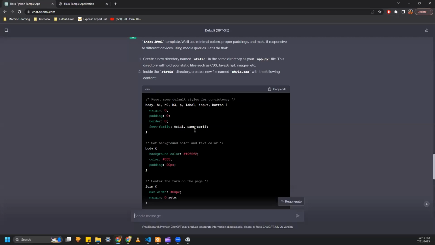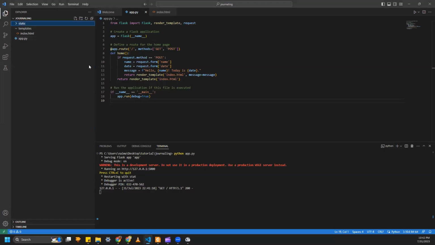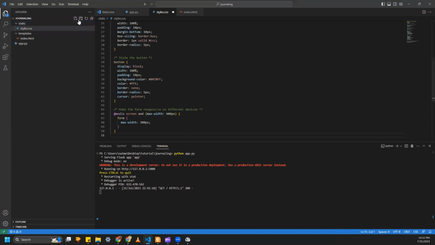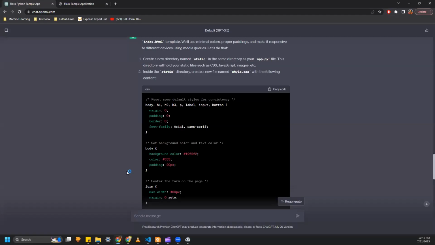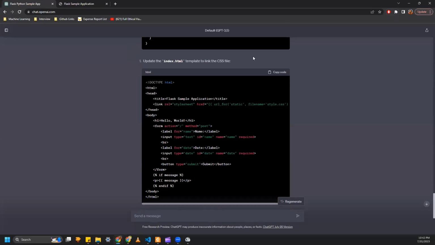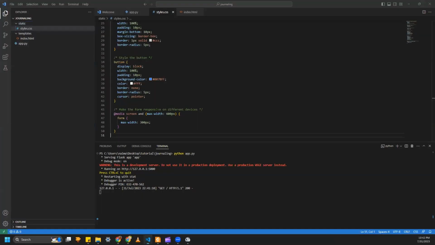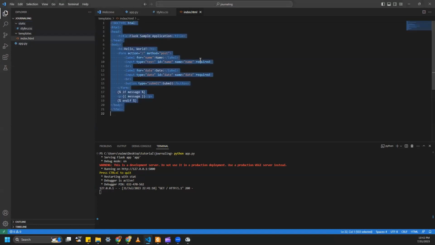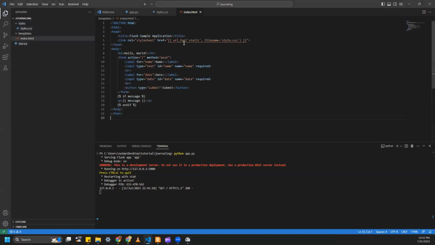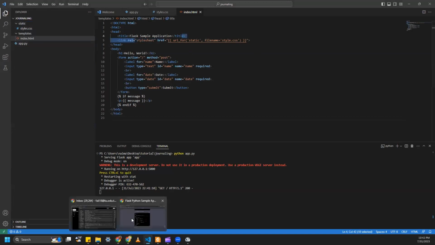start adding the CSS over here. CSS, there you go. As simple as that. And then we have to update our HTML. As you can see, it has added the style sheet over here. Pretty smart.